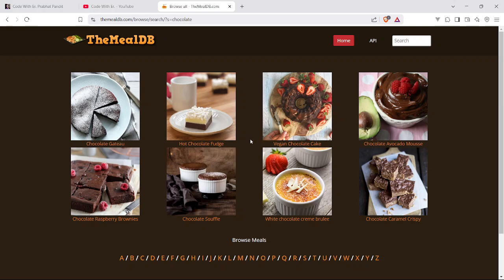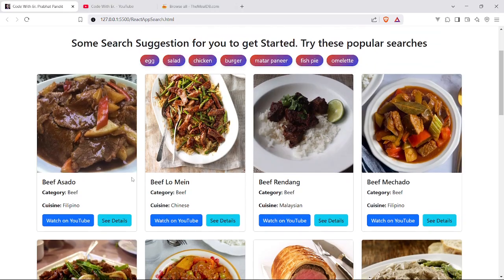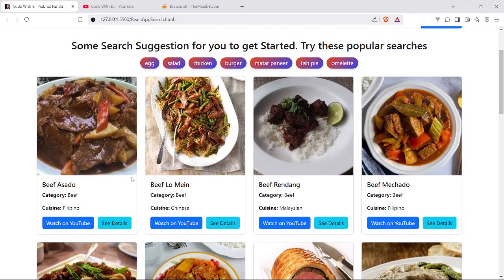Whatever you have searched on this app, The MealDB, we will be able to search here also, because this app is so dynamic, this app is so cool. We can search any food name, any meal name, any recipe name, and it will give us the recipe, the meals, along with this nice and dynamic recipe card. The product image, product name, category, and cuisine I have shown.